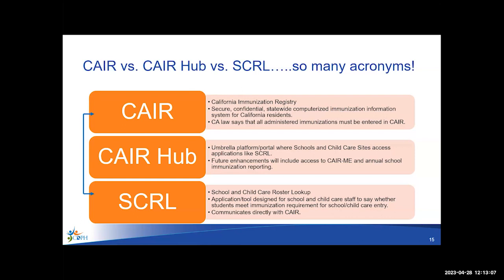For some folks in the Central Valley in California, that means the RIDE system. And for outside of the Central Valley, that means CAIR. The good news about those who enter doses into the RIDE system is that it communicates with CAIR in almost real time. So all doses that end up in RIDE also end up in CAIR. And there was a law that went into effect January 1st of this year, Assembly Bill 1797, that makes it a law that every dose must be entered into an immunization information system.